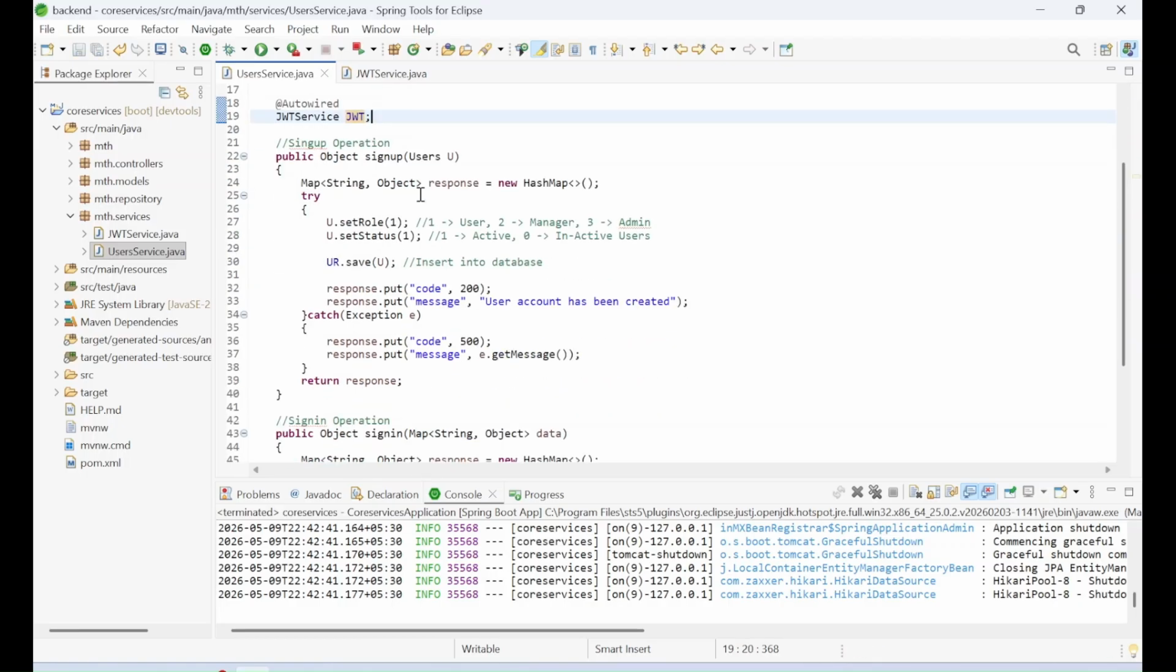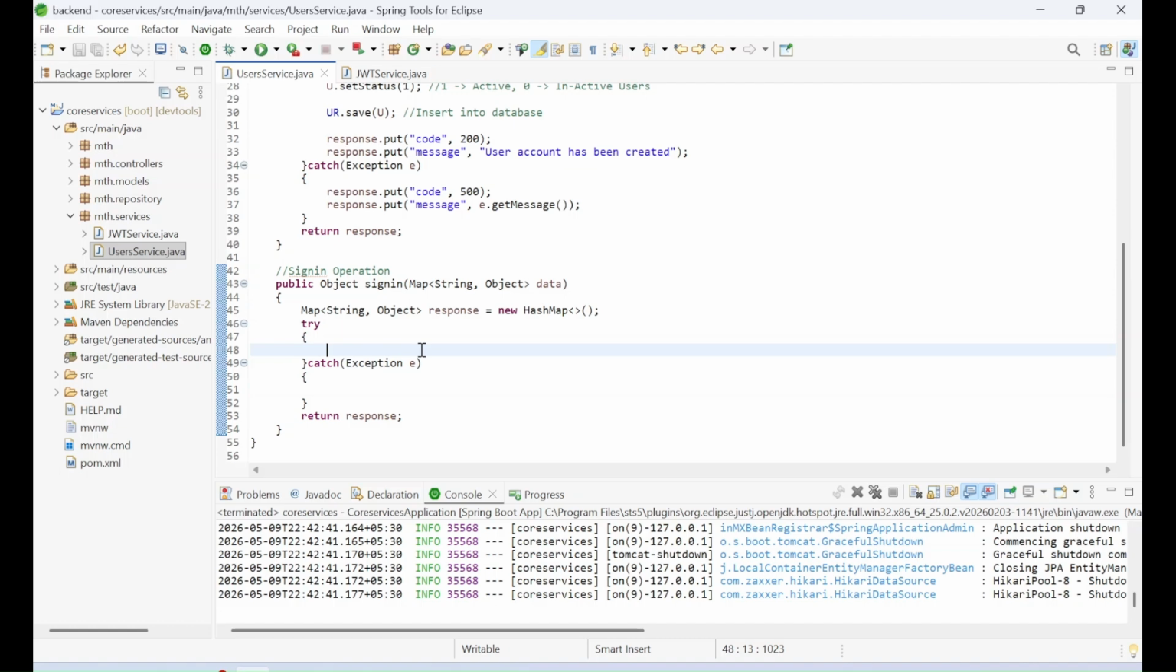Then go to sign in method. Inside try block, we can write a logic for validating username and password and generate a token. For validating username and password, there is no predefined function in JPA, so we need to add a JPA query for validating username and password.